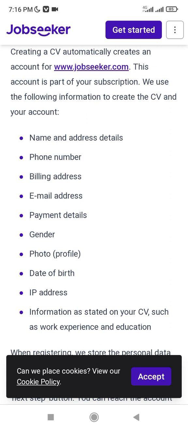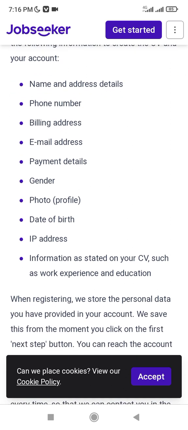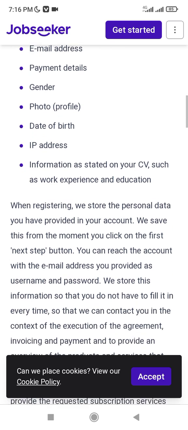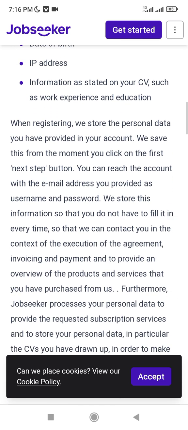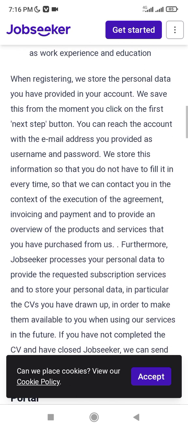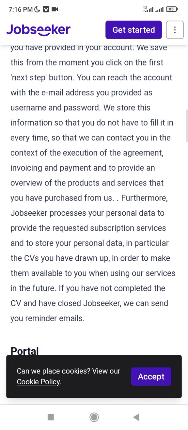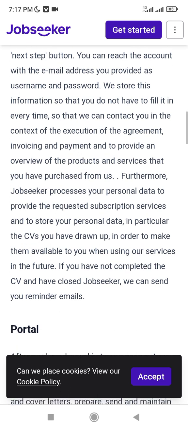We use the following information to create the CV and your account: name and address details, phone number, billing address, email address, payment details, gender, photo, date of birth, IP address. Information stated on your CV such as work experience and education. When registering, we store the personal data you have provided in your account. We save this from the moment you click on the first next step button. You can reach the account with the email address you provide as a username and password.